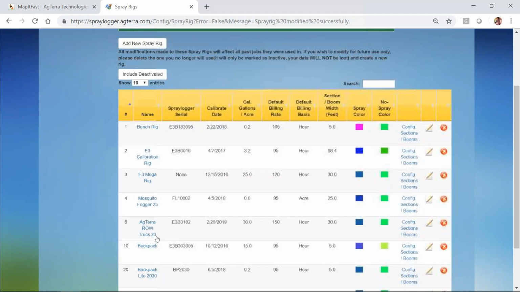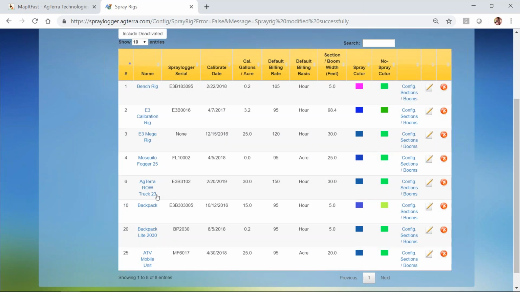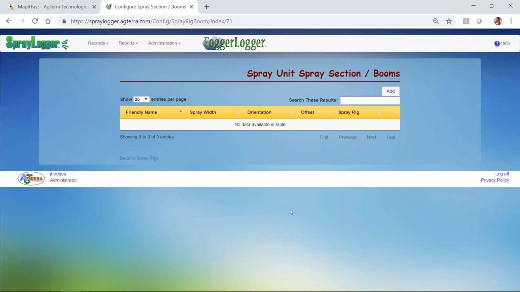But next, you're going to want to add your different sections or different booms. This can really correctly map where you're spraying and how wide you're spraying. This can come into your acres and things like that. So we're going to want to hit configure booms.